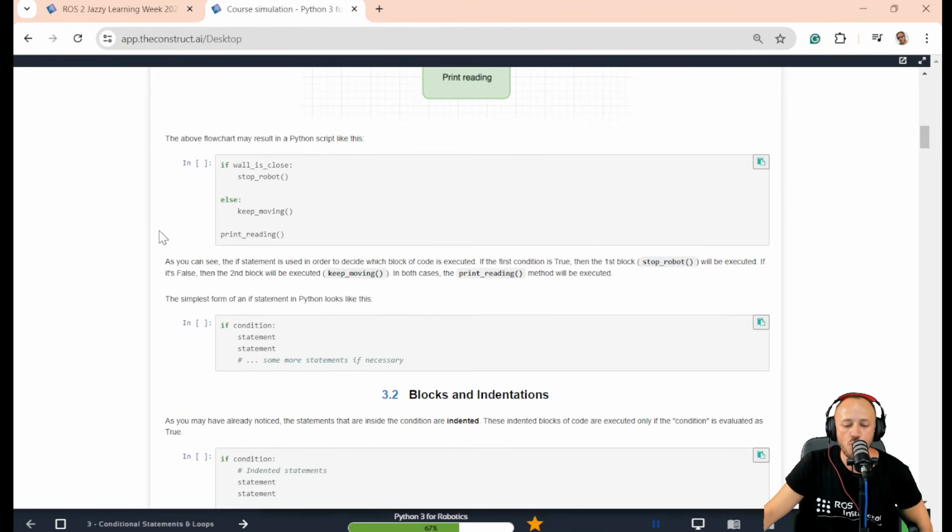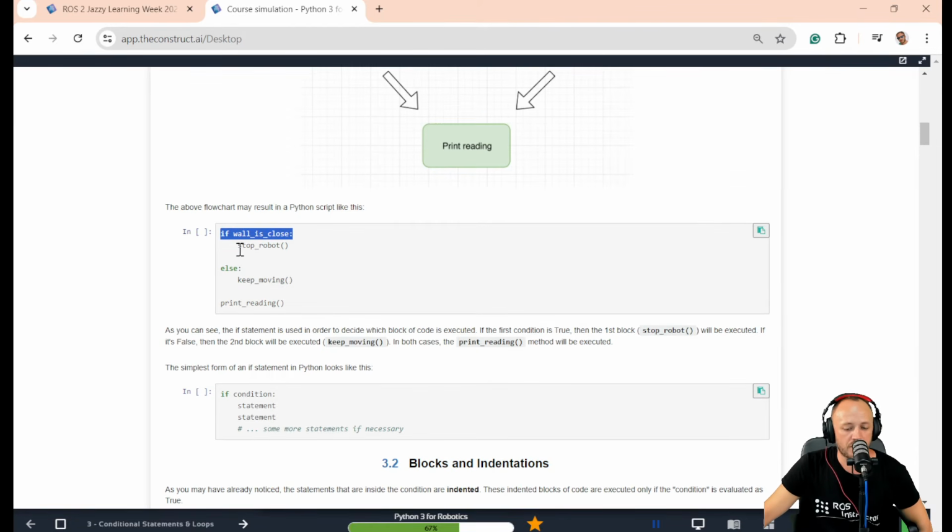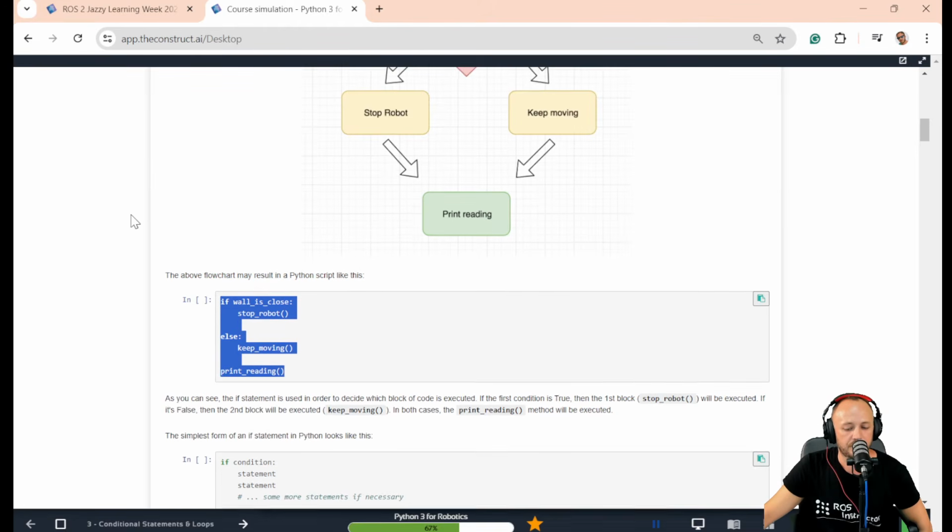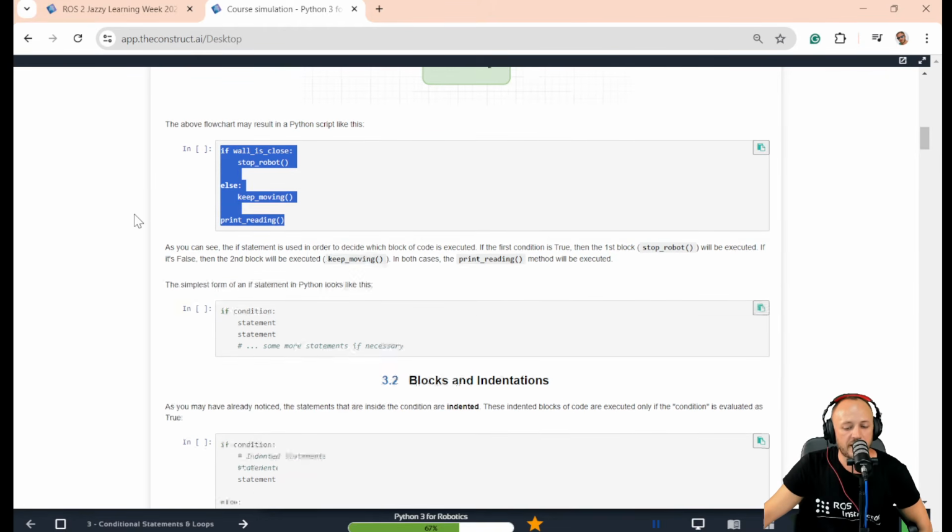So how would we program this? It would be something like this, yeah? If the wall is close, stop the robot. Else, which means if this condition is not met, so if the wall is not close, keep moving. And in both cases, print the reading. Okay?